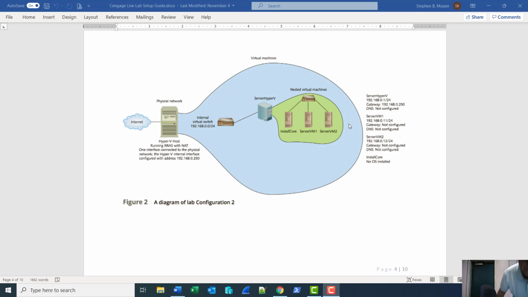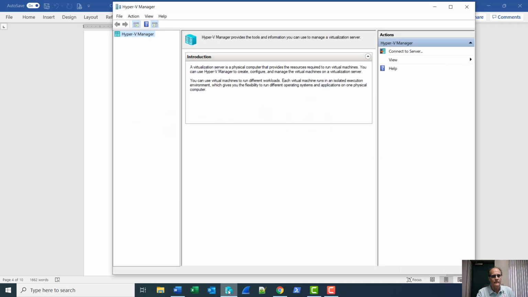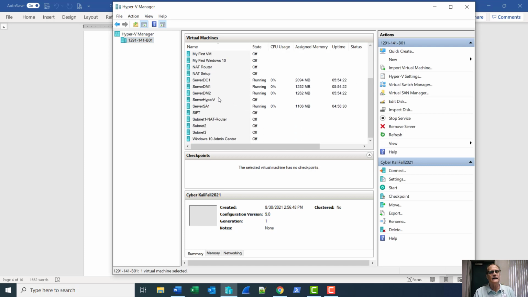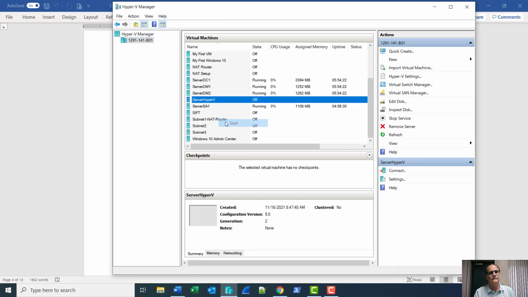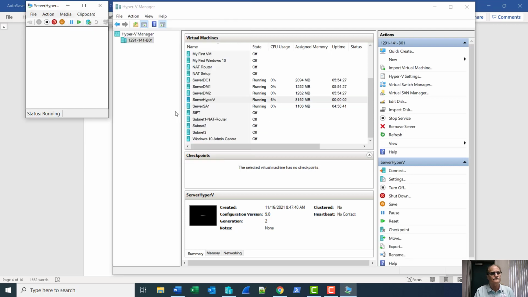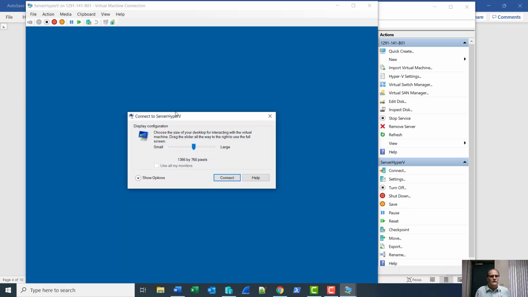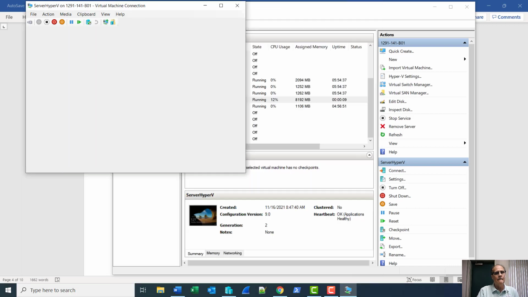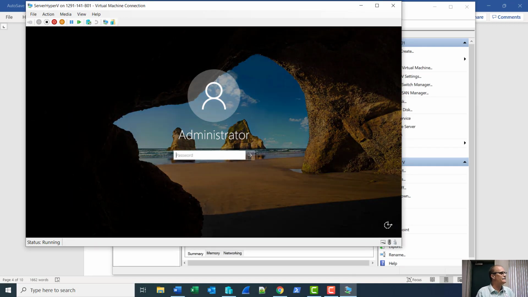So I'm going to go ahead and open up my Hyper-V, and remembering that ServerHyperV is not part of our domain, I can simply right click and tell it to start. I'll go ahead and double click on it to access it. I'll connect to it using the enhanced interface. There's a reason why I'm doing that, and you're going to see that here in just a few moments.